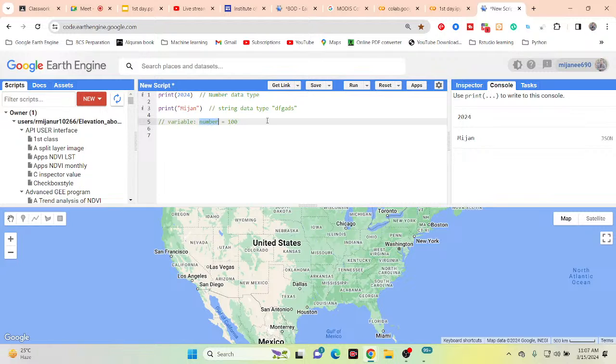A variable has three parts: variable name, equal sign and value. So now I want to define a variable. Suppose I put the variable name number, and in this variable I assign a value, suppose 100. So now this value is stored in this variable.